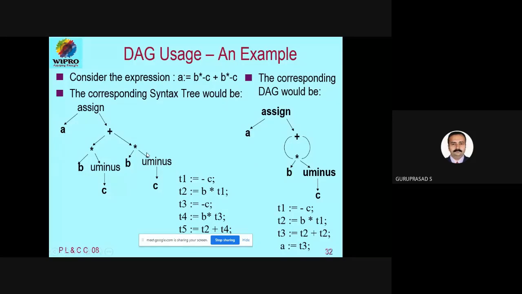What's the difference that happens? Observe. The common expression B into minus C is written only once. What's the difference, and what's the advantage of DAG over the abstract syntax tree? How many nodes do I need in the abstract syntax tree? Let's see. One for B, one for C, right? 1, 2, and one for multiplication. So for B into minus C, we need 1, 2, 3 nodes.